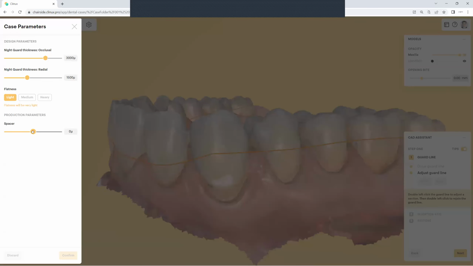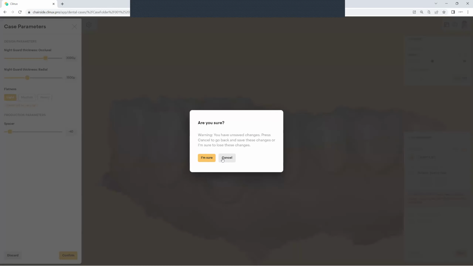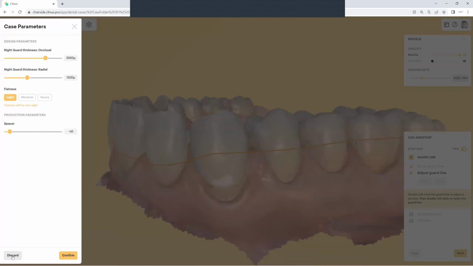So don't be afraid to go in here with the spacer and set it to a minus, okay? You're obviously printing. If they're too loose, I would start with -20, and then I would print another one, let's say at -40, and then just check that and see if it's directionally correct, okay? Oops, cancel. I'm going to discard that change.